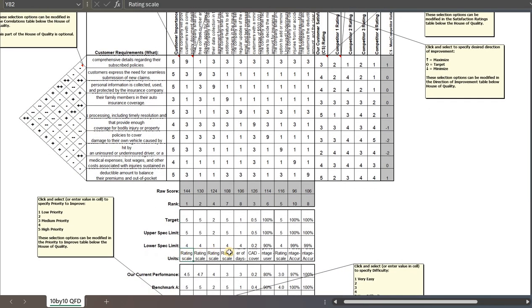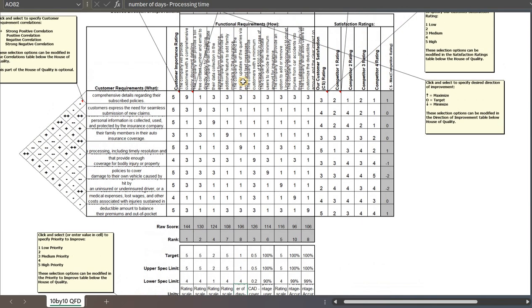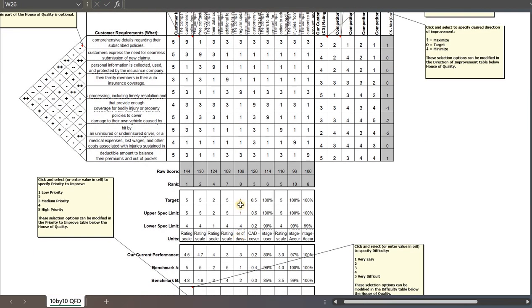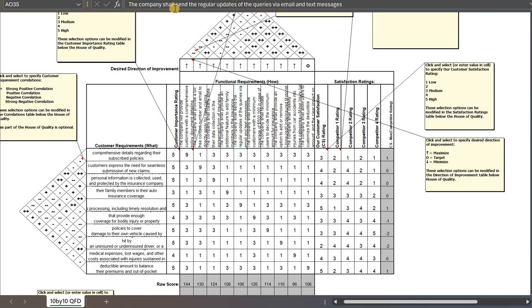For most of them it is a rating scale in my case, but let's take another example as well. In this case, we have a functional requirement which says that the company shall send regular updates of the queries via email and text messages. Whenever a customer has a question, we generally call the customer care, or sometimes we email them, so we want the regular updates.